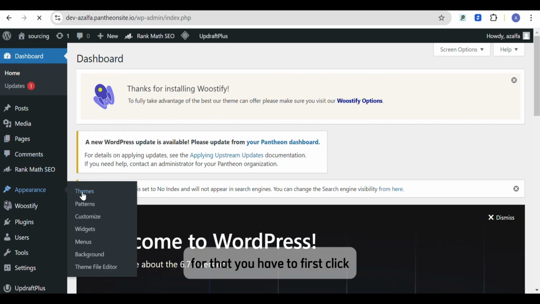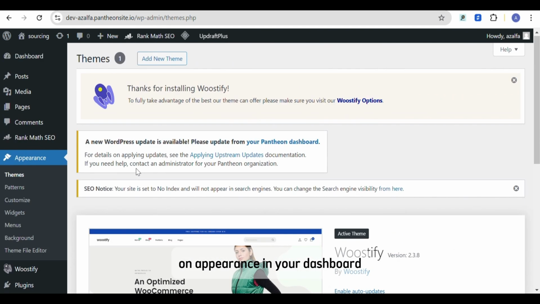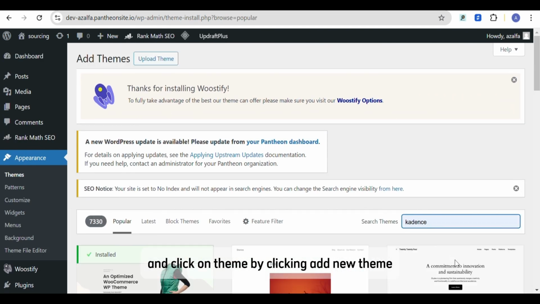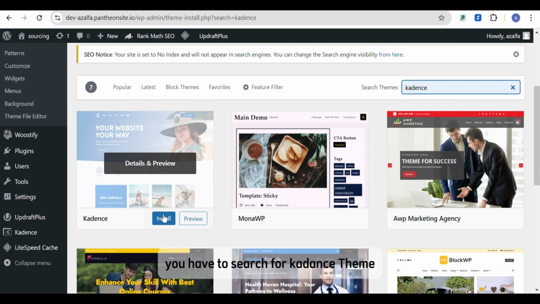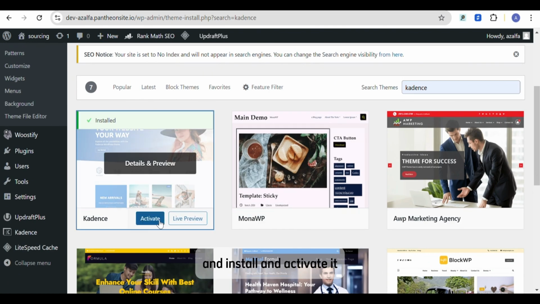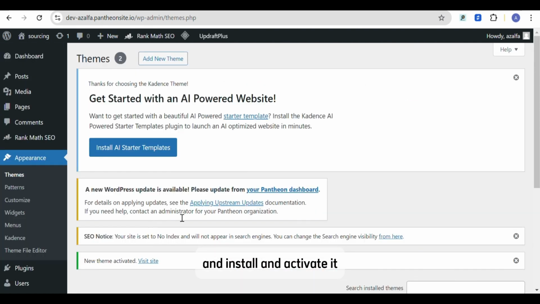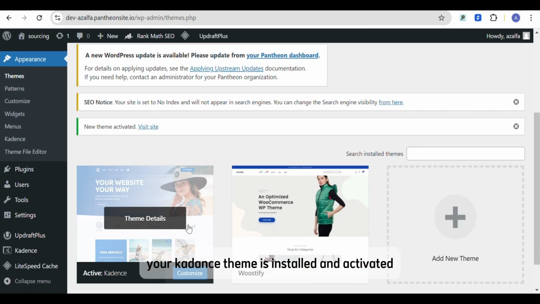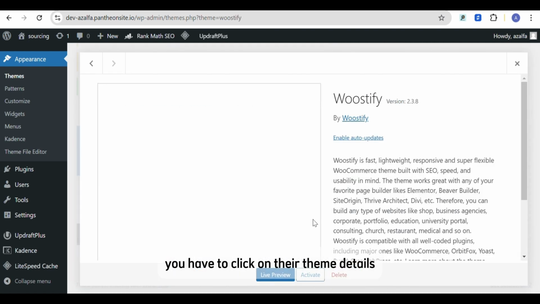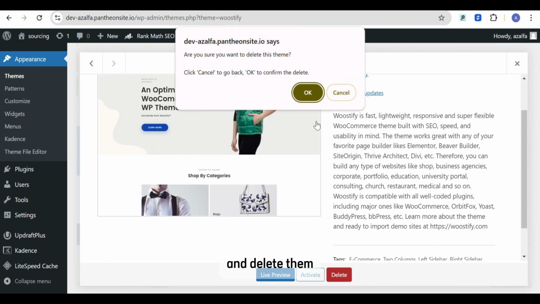For that, you first have to click on Appearance in your dashboard and click on Theme. By clicking Add New Theme, you have to search for the Cadence theme. You will see the Cadence theme below; install and activate it. Your Cadence theme is installed and activated. For the rest of the themes, you have to click on their theme details and delete them.